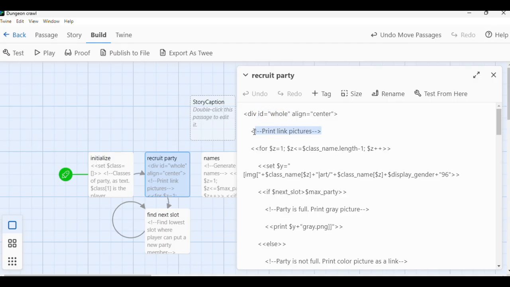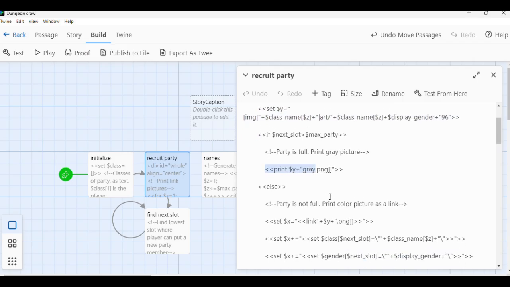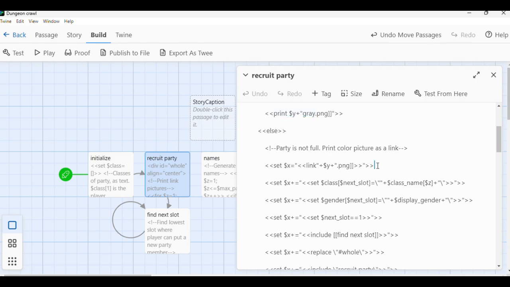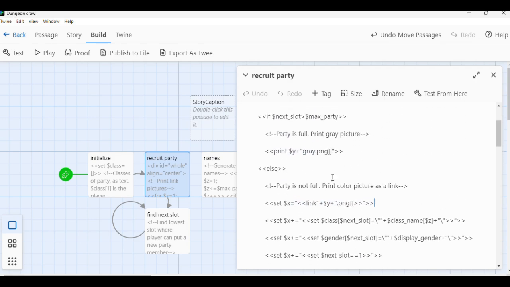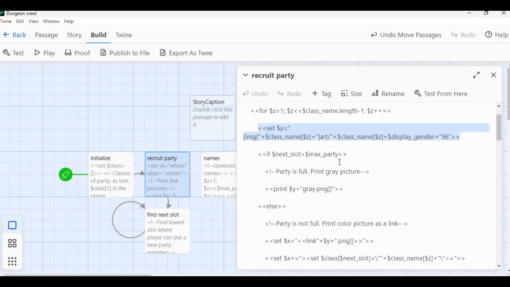So the first thing we do, as the note says, is print link pictures. We have a for loop that goes from 1 to class_name.length -1. That is, it goes through every class, currently only 2. We set up this text, which we're going to print either here or down here. Oh, there it is. And because it's in 2 different places, that's why we set it up here rather than typing that long bit of code out twice. And it's just an IMG command, square bracket IMG, square bracket class name.